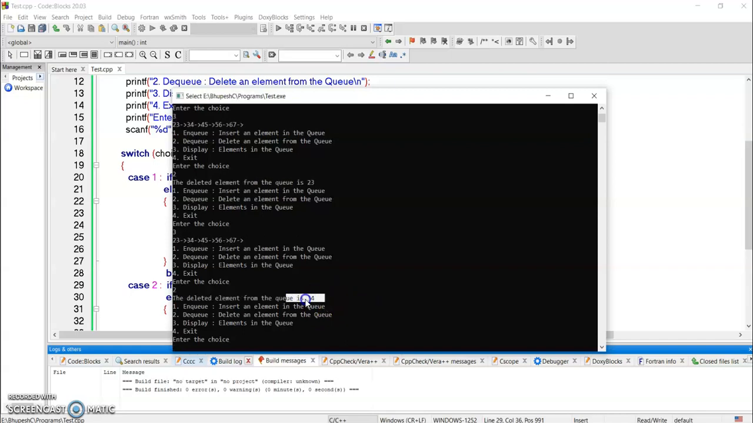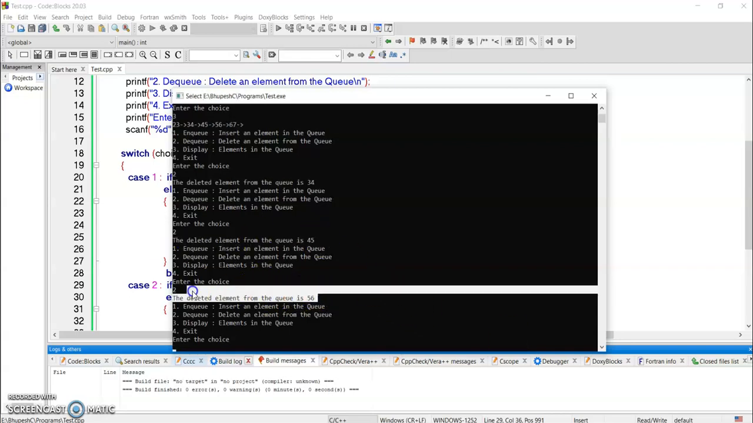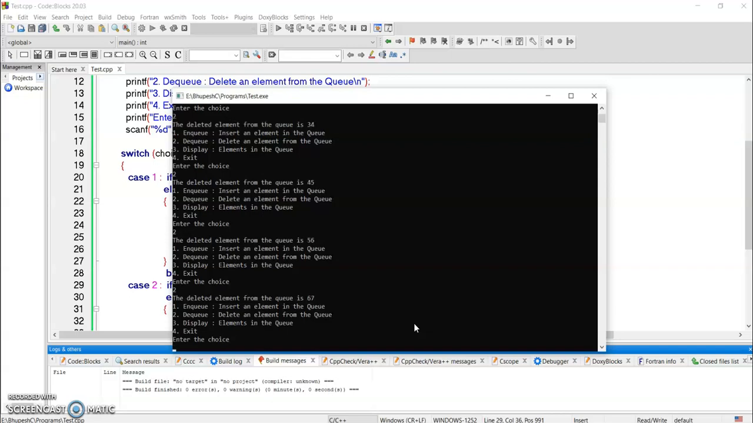Okay, so let us again pop it. The element that is popped out is 34. Let us pop again, and we got 45. Again two, 56 we got out here, right? Again we want to pop it out. What did we get now? 67 has been popped out. Now again two. What do we say? Q is empty, right? Again we do, Q is empty.